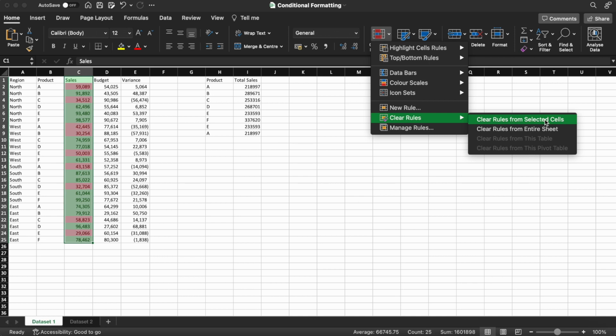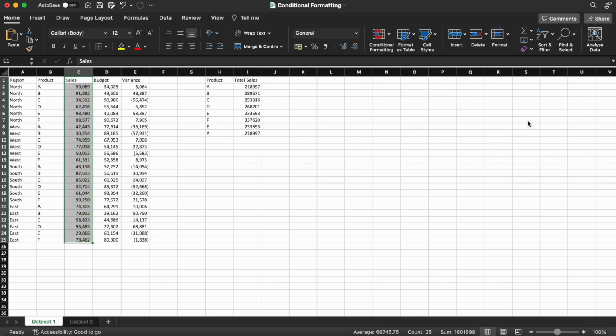So whatever cells I have selected, it will clear all the rules from those selected cells, or you can also click clear rules from entire sheet. So anywhere you might have applied any conditional formatting, it will clear all of them. For the time being, let's click clear rules from selected cells, and it will reset your sheet.